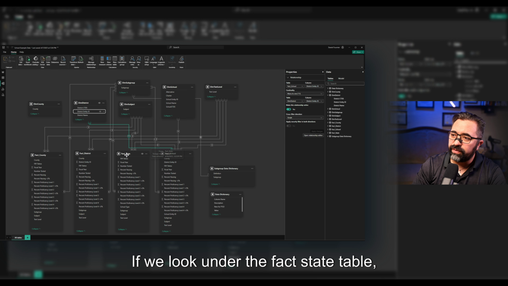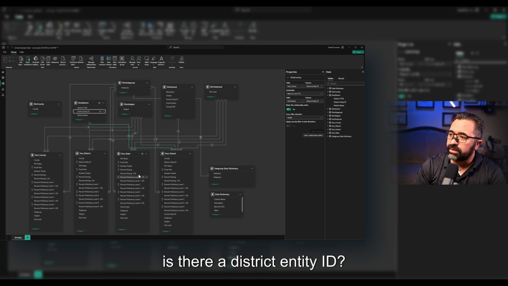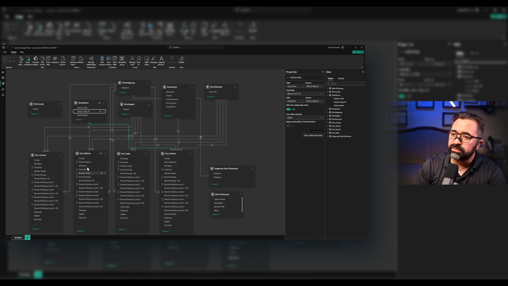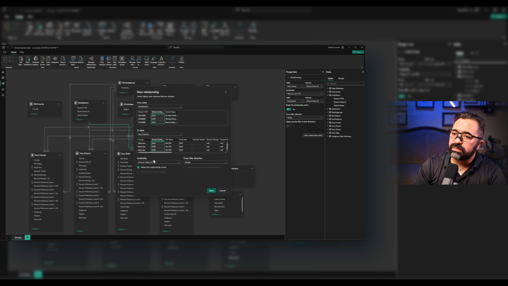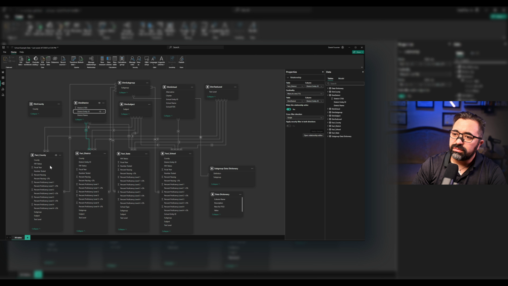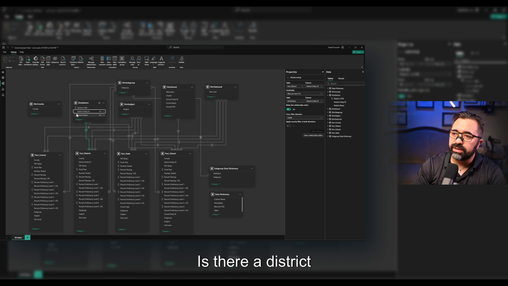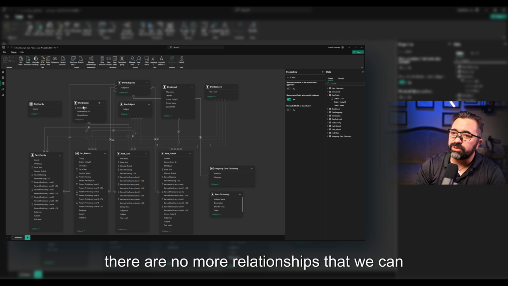If we look under the fact state table, is there a district entity ID? There's not. So let's move on to the next fact table. Yes. One-to-many, hit save. And then we can move on to county. Is there a district entity ID? There's not. Okay. There are no more relationships that we can create from this one.